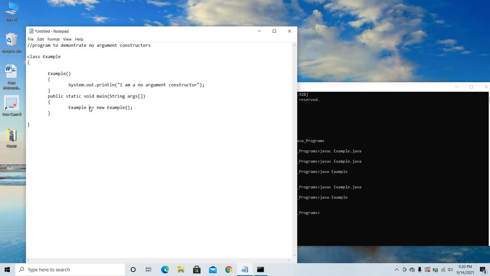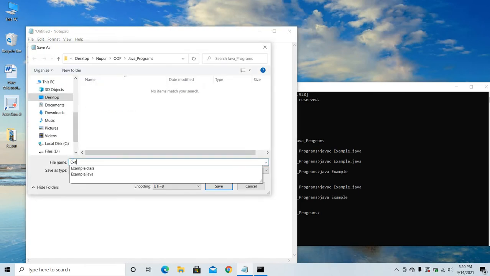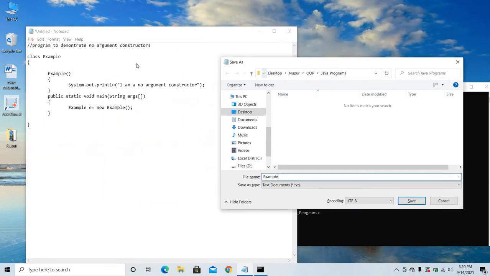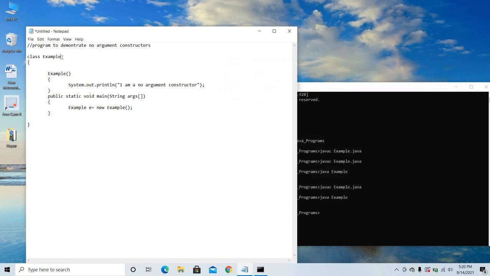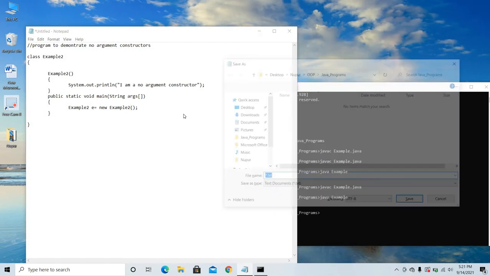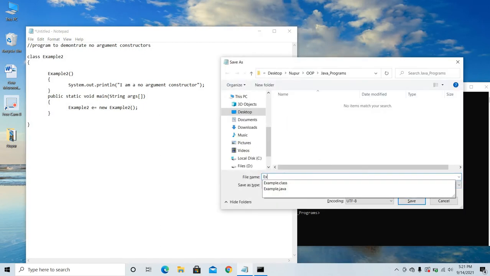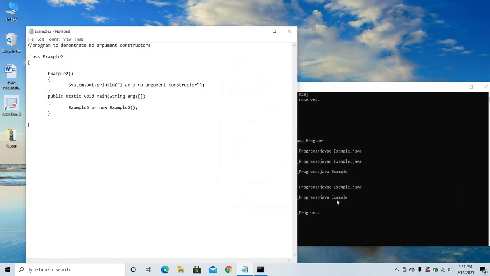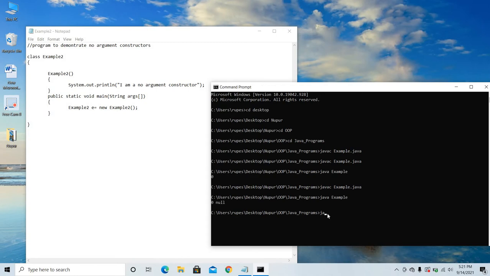So let us now save this. The previous program I have also saved as Example, so let's say I am creating it as Example2. I'll make all the necessary changes here: Example2 here, here also it will be Example2, and here also Example2. Let me save this with the name Example2.java.